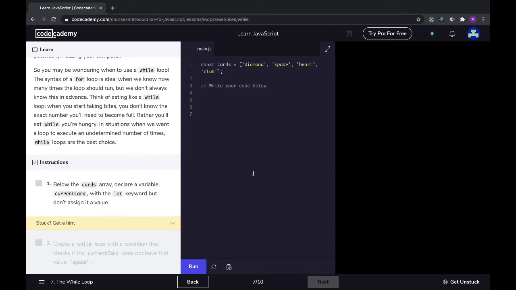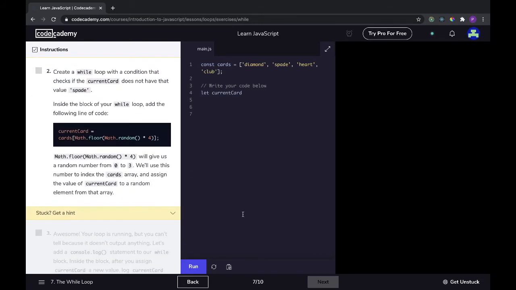Instructions. Below the cards array, declare a variable, current card, with the let keyword, but don't assign the value. Okay, let current card, and run. Great. Create a while loop with a condition that checks if the current card does not have the value spade. Inside the block of your while loop, add the following line of code.